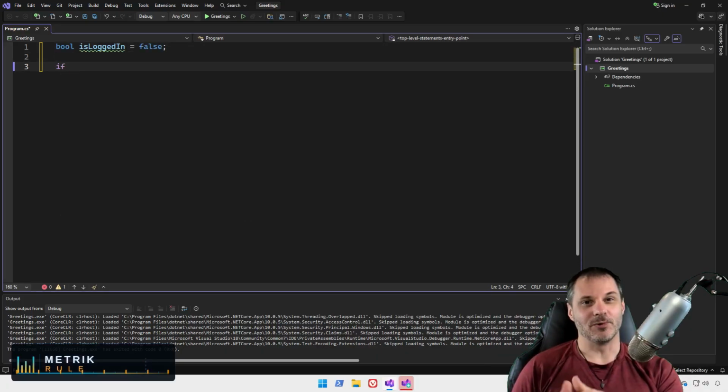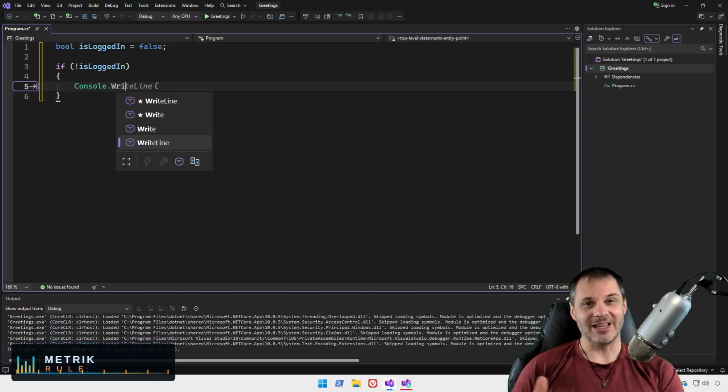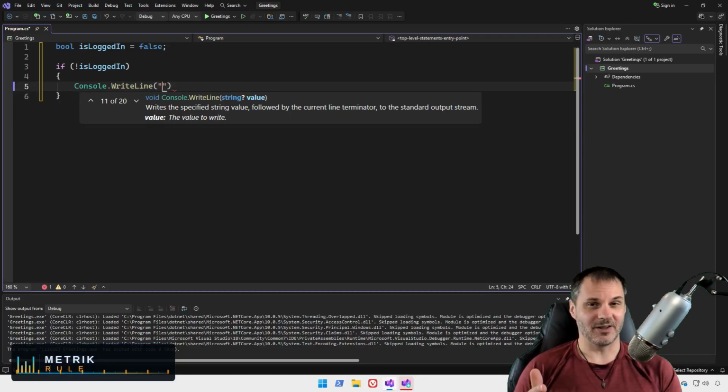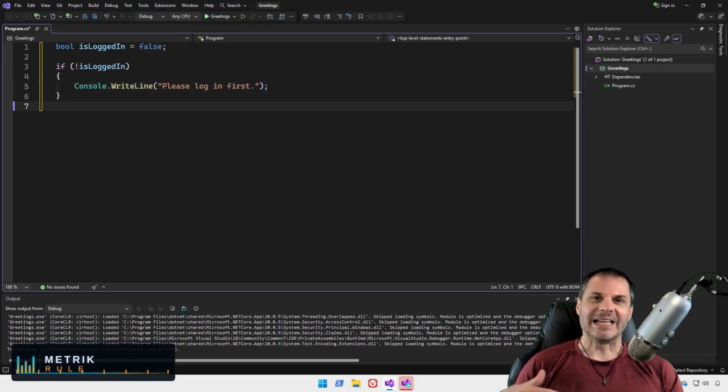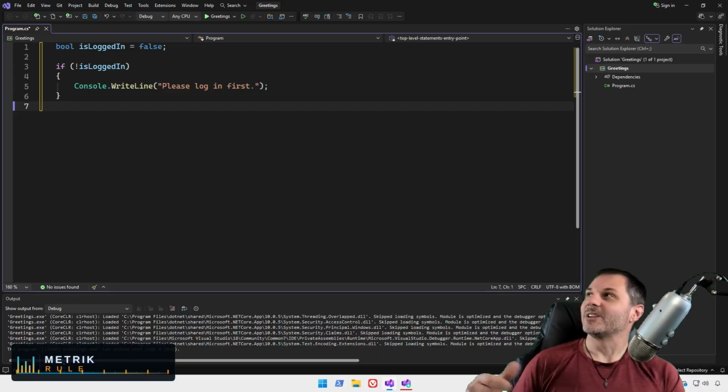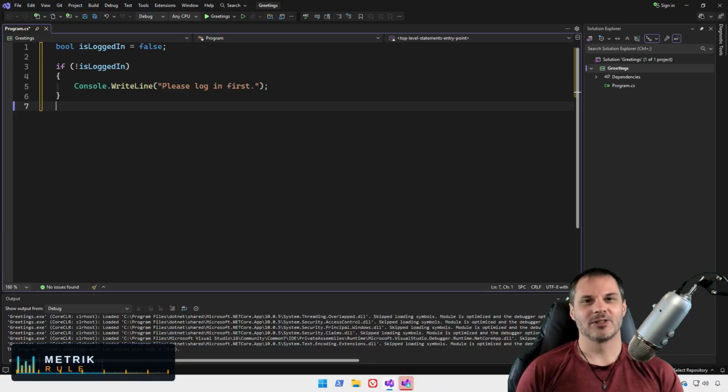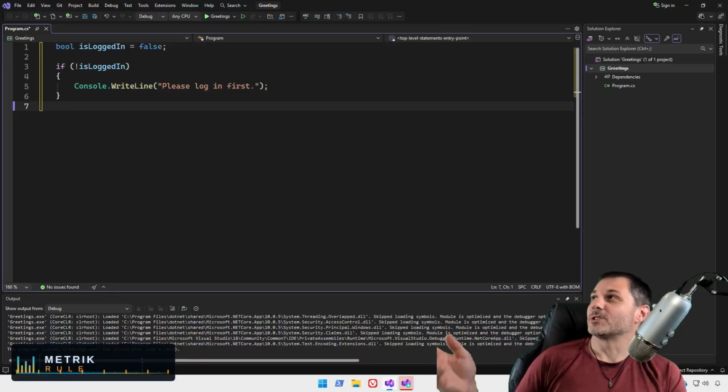The third one is the exclamation mark, which is the not operator. It flips a bool. Put an exclamation mark in front of something true and it becomes false. Put it in front of something false and it becomes true. Is logged in is false. The exclamation mark in front flips it to true, so the block runs. It reads almost like plain English. If not logged in, show the message.